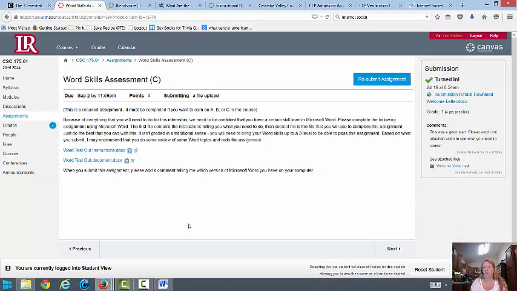Word skills are necessary in this class. They're necessary in life, so we want to make sure that you have a good foundation, but we don't want to spend time on it if you don't need it.